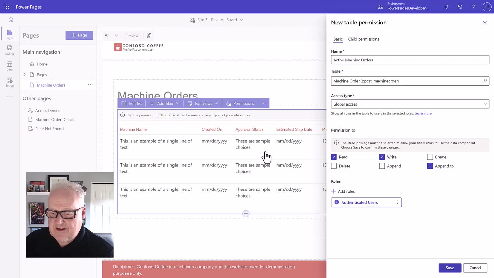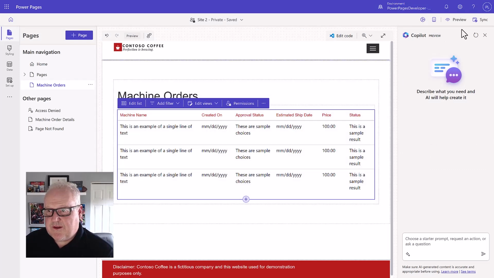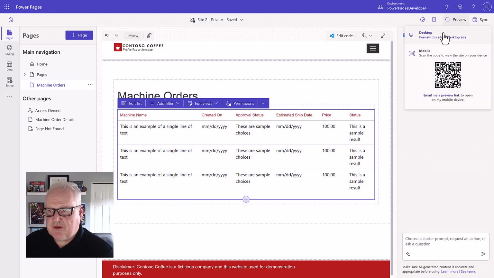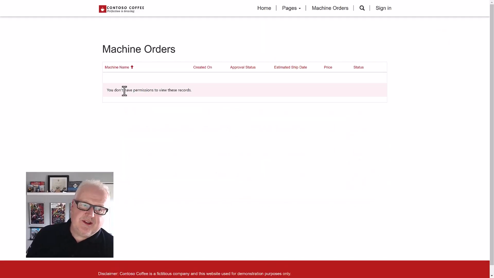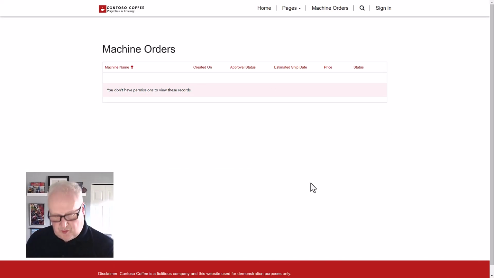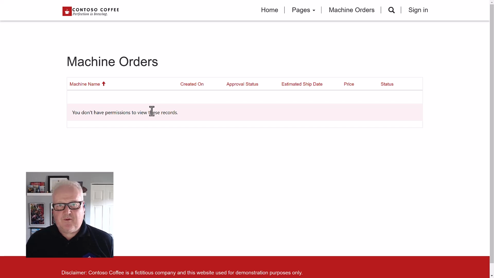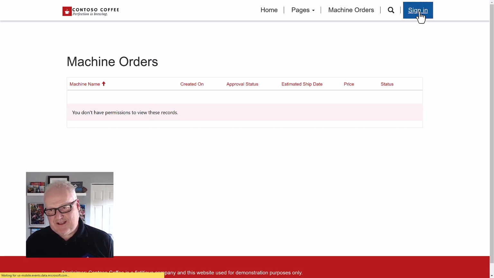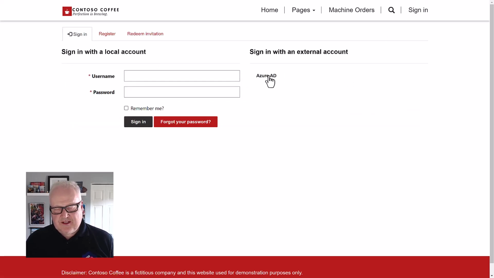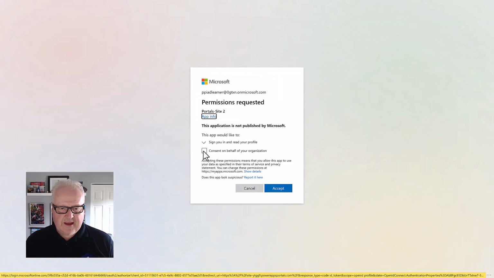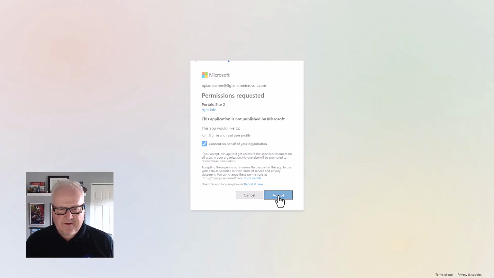Now let's hit save. All right, we've now created this. Now once again, let's hit preview. Let's go desktop. And again, we still don't have permission to view these records. And that's because we're not signed in. If you remember that we had set it for authenticated users. So I'm going to need to sign in, and I'm going to choose here an external account, Azure AD, because this has already been enabled. We may get permissions required, that's fine.